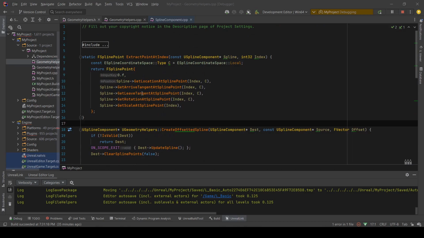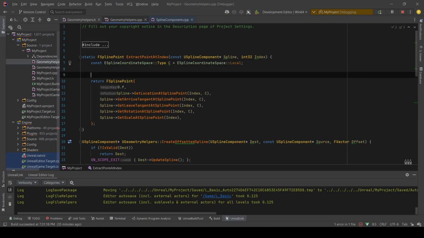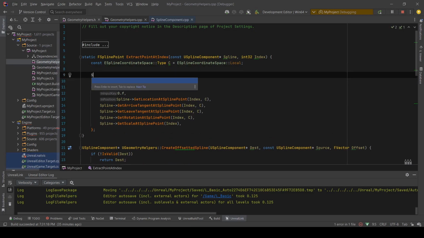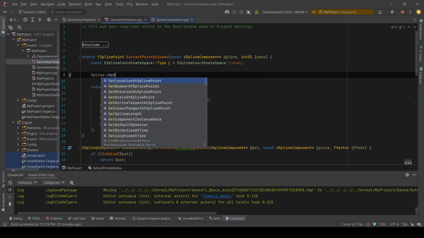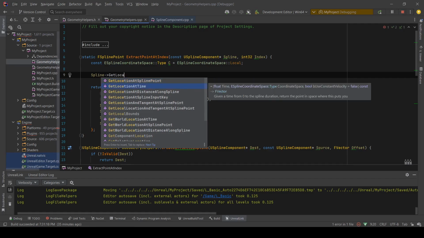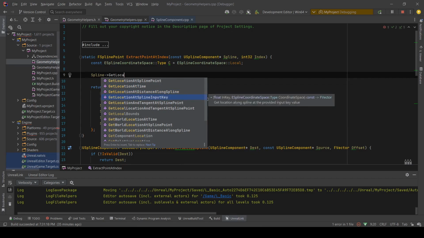So we already have this function called extract point at index, and it uses all these APIs: get location at spline point, get tangent at spline point, and so on. There are also APIs in the USplineComponent class, I'll just show you right here, called things like get location at time and get location at distance along spline. You can also use that input key thing that I talked about. And we are going to want this one.